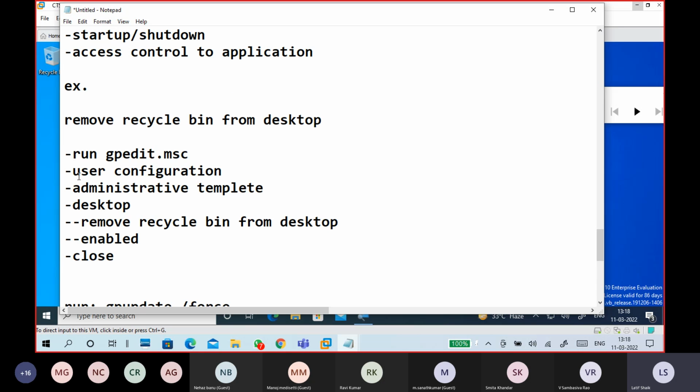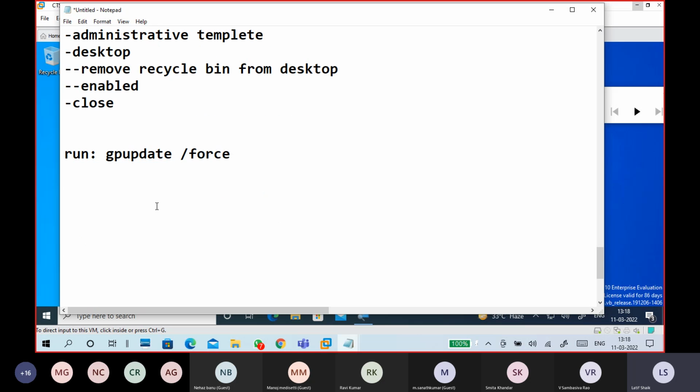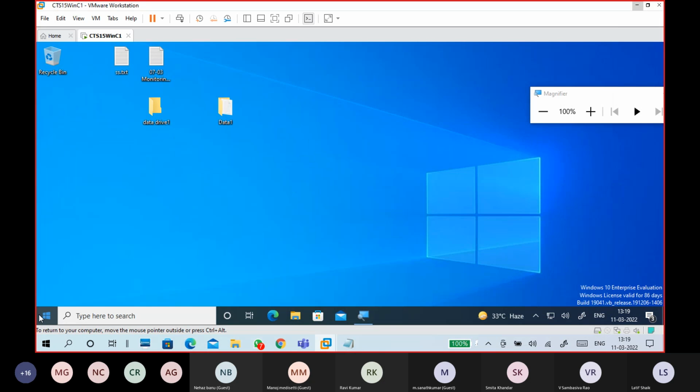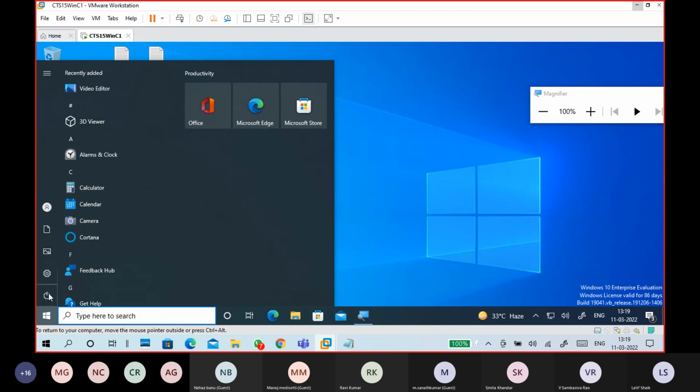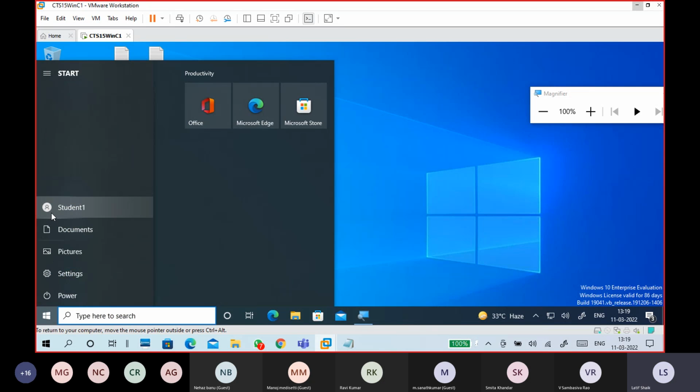Because we made the configuration under user configuration, just sign out and sign in, then verify. So what I'm going to do is sign out. Just click on the user, sign out.